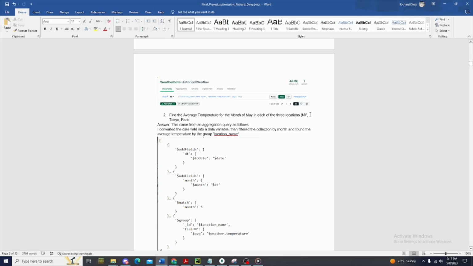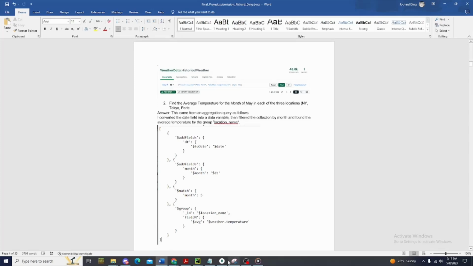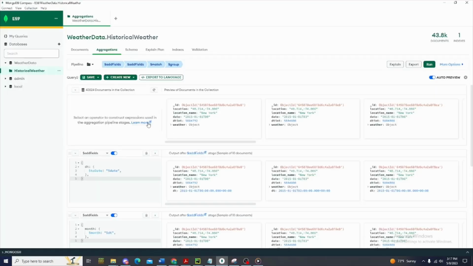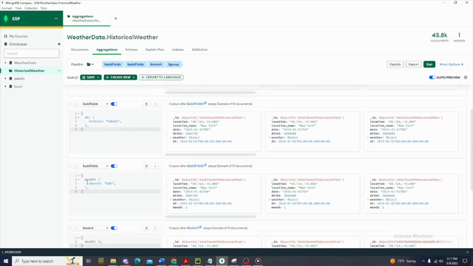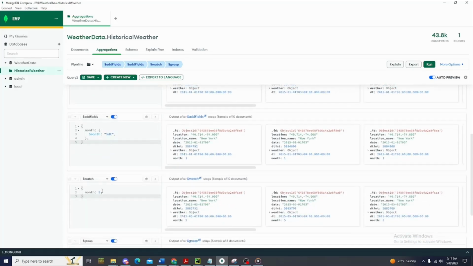The next query is to find the average temperature for the month of May in each of the 3 locations, New York, Tokyo, and Paris. This was done with an aggregation query as shown below. Here it is in MongoDB. I first convert the date string into an actual date variable, and then I parse the date variable to get the month of the date and filter on that month, so the month of May.